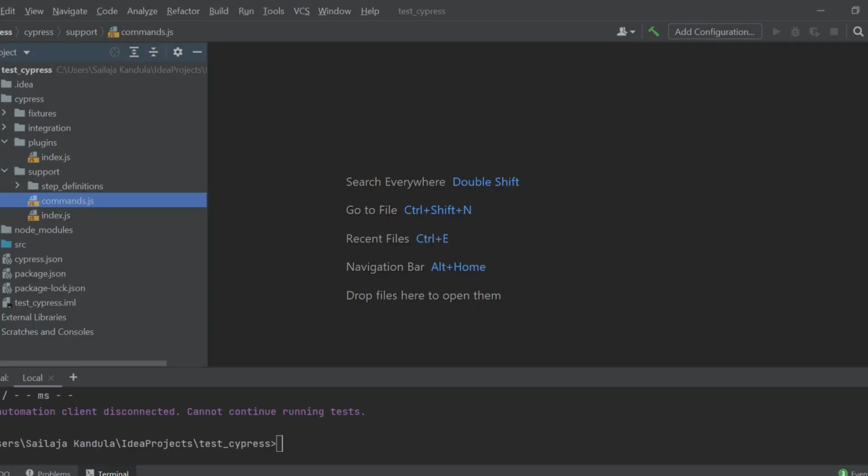Hi, this video will talk about working with Cucumber in Cypress. So we all know in Selenium we will be using Cucumber where we can write the tests in BDD format, as in given-when-then format, where anyone in the team can read and understand the test scripts, right? So in Cypress, how to do that?